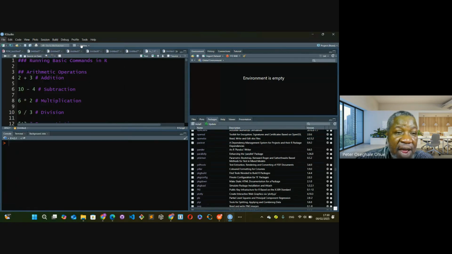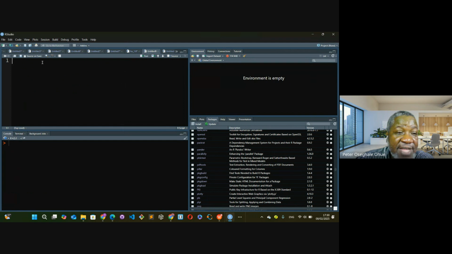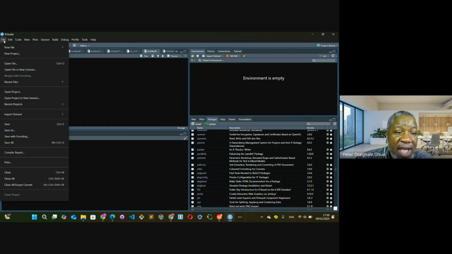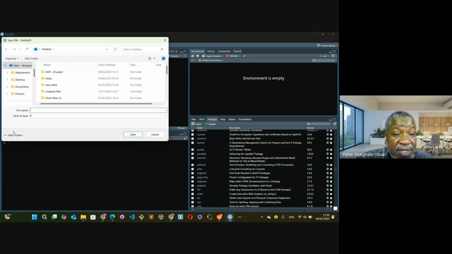So if I click on R scripts, it will create a clean file. I can then save that file. I'll go to File, I'll say Save As. It will tell me where I want to save it. For now, I want to save it on my desktop.